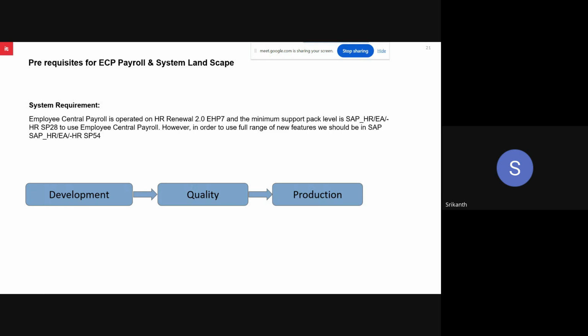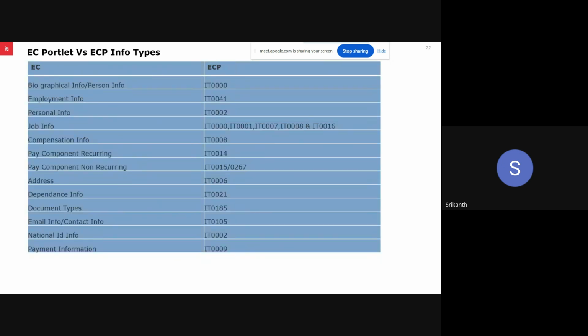PR, same like dev, quality, production, same like SAP. In ECP we call it info type, they call it the portlet. Both are the same, same structure. Name is different. You call it info type 2, they call it person details. No difference. You update person details in EC, and automatically the structure is the same. The data flows to ECP based on middleware.